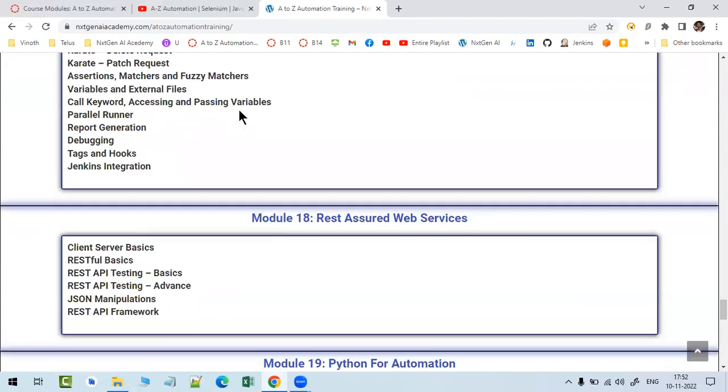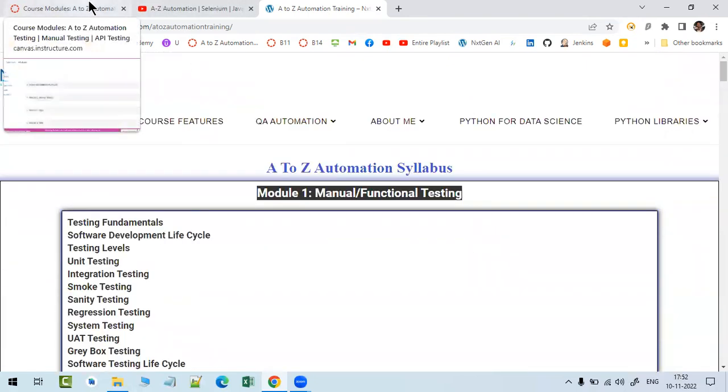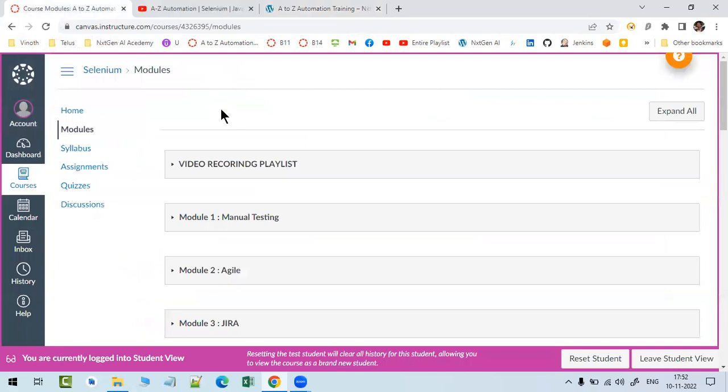In both cases, this entire syllabus is prepared, but the interview questions, framework creation, and the MCQs are all specially designed for Selenium using Java. Keep that point first in your mind.